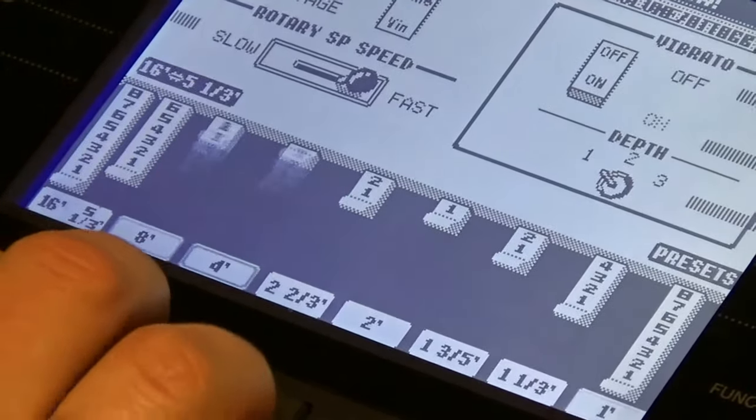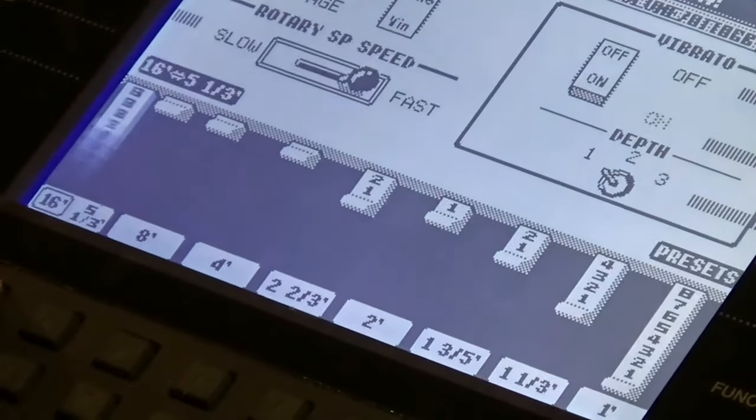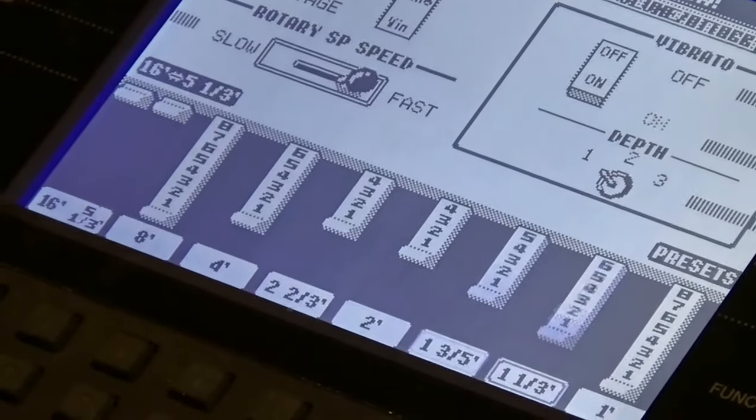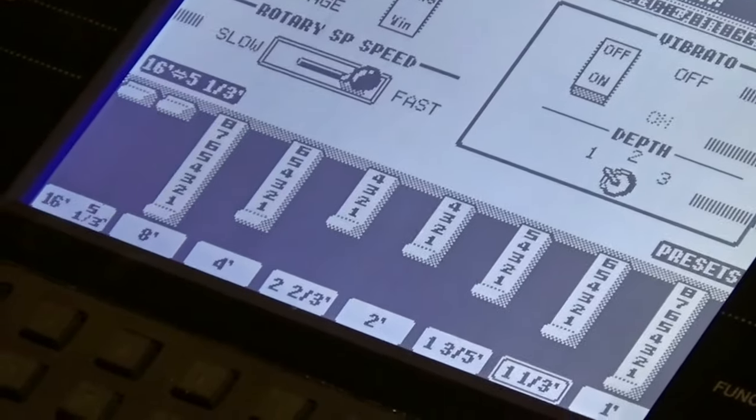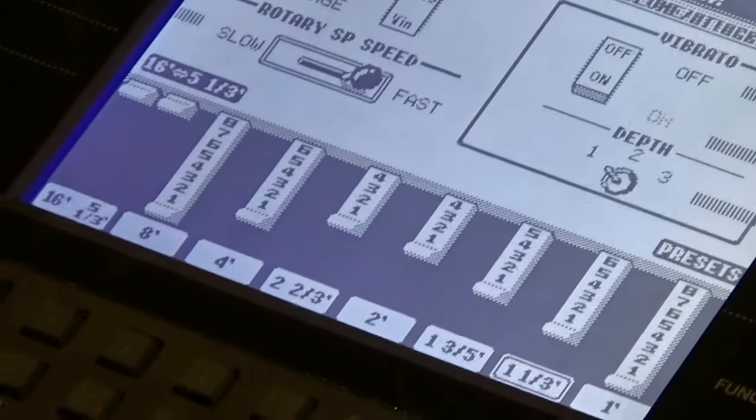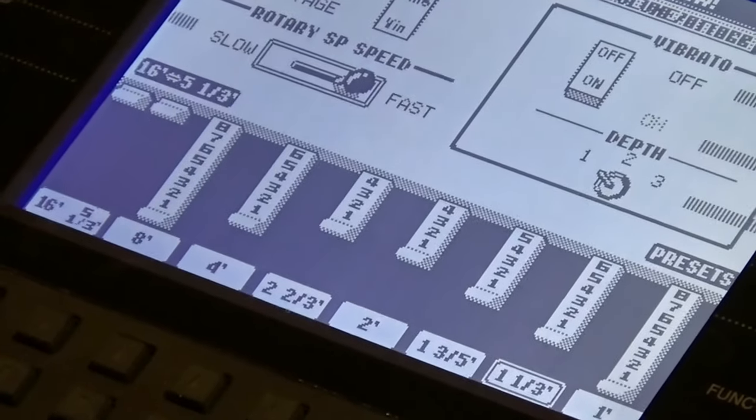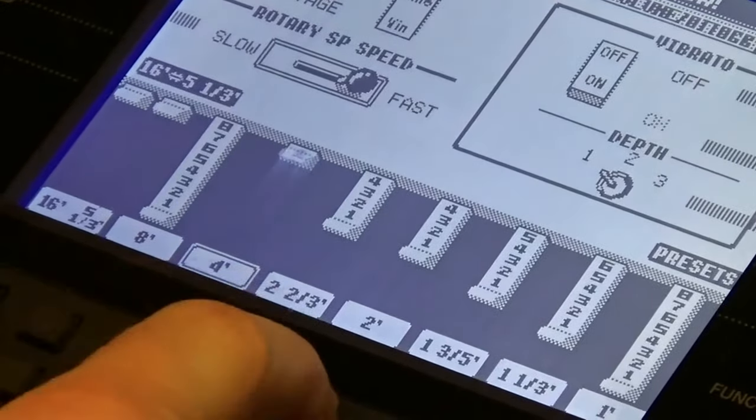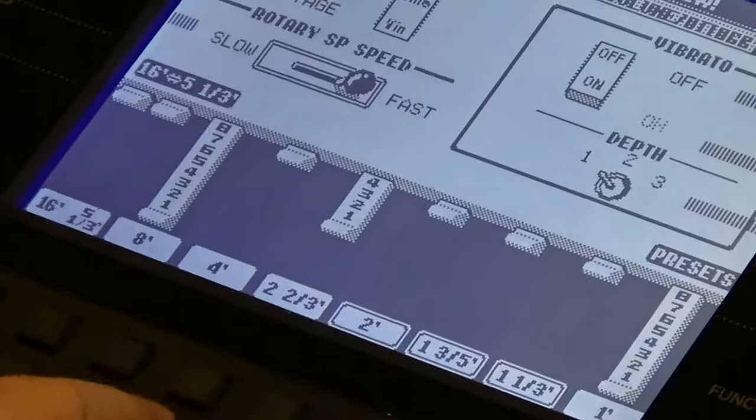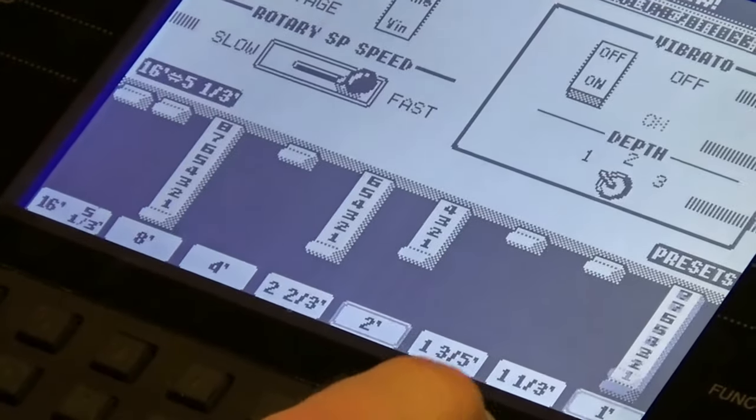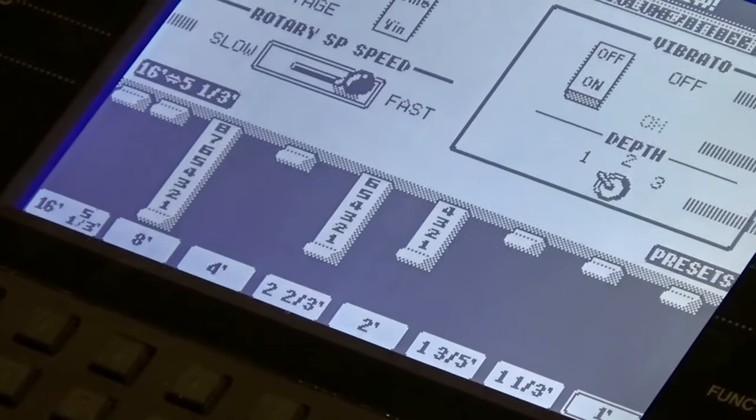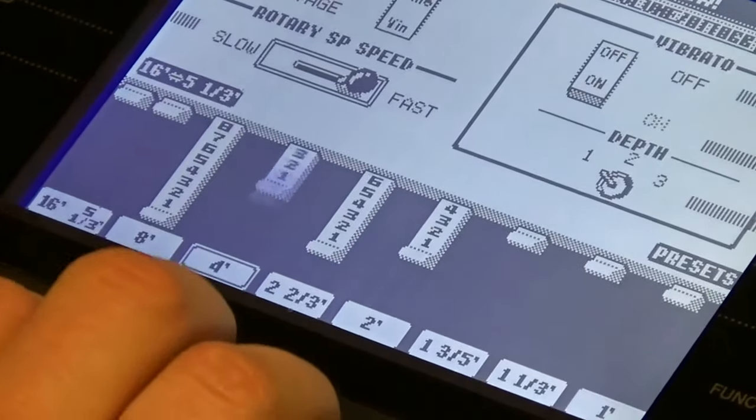Let's take off the 16 foot and just start with the 8, the 4, and let's bring out some of the other drawbars. This will give us quite a screechy sound. It would be quite good for something like Tico Tico. Let's try the 8 and the 2 and 2 thirds and a little bit of 2. Let's take out the 1. Sort of almost a clarinetty kind of sound.